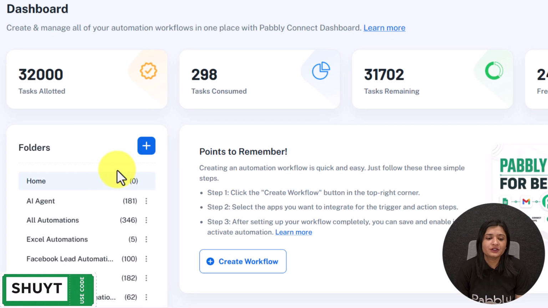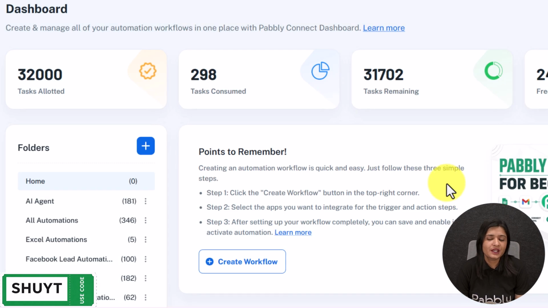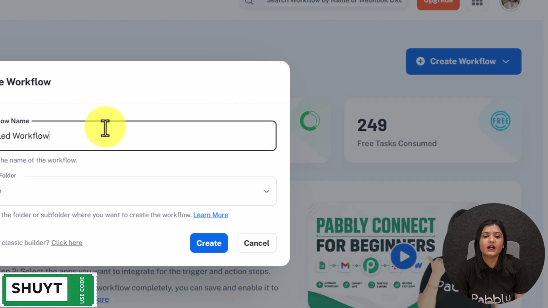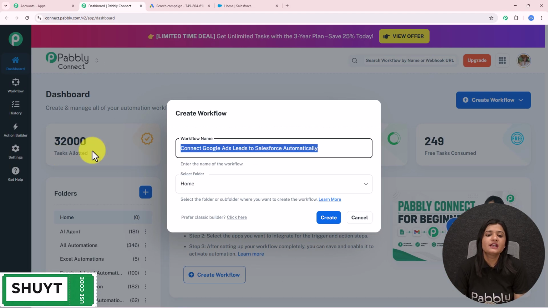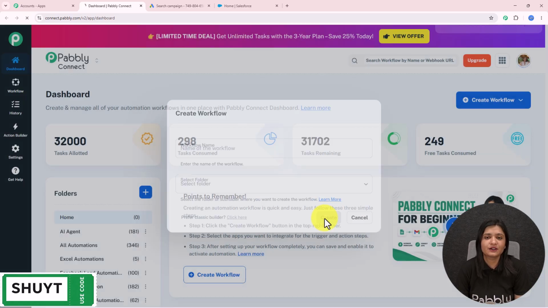If you wish to create a new folder, simply click on this plus icon, and from here you can create a new folder. For now, I want to create a new workflow, for which I need to click on this create workflow. I'm going to create the workflow from scratch. Name this workflow as connect Google Ads leads to Salesforce, and now I need to select the folder. These are the folders which have been created. I'm going to select all automations and then click on create.